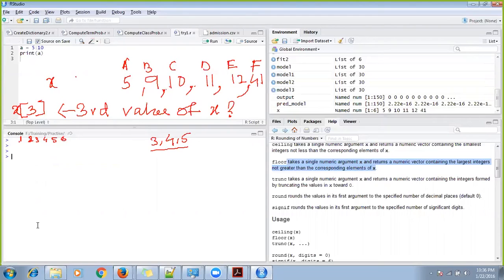Can you tell me another way of finding the third, fourth, and fifth value of X? After all this, I have told you about sequences and everything. Can you think of a way of finding the third, fourth, and fifth value of the vector X without using that c function? Can you unmute and tell me if you have any idea? Just give me a hint.